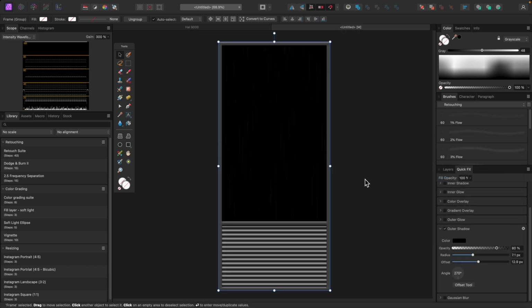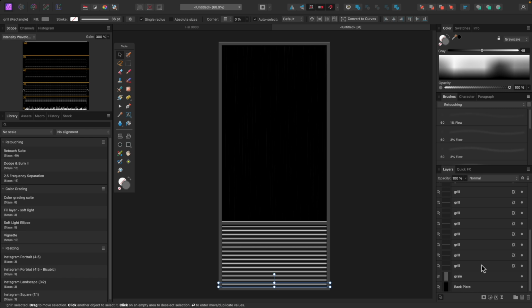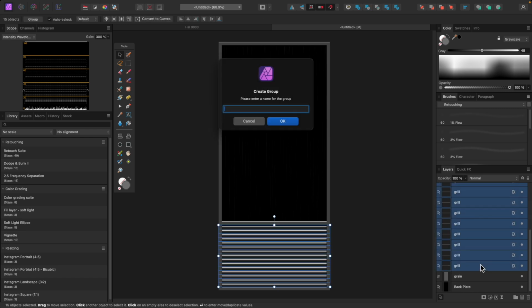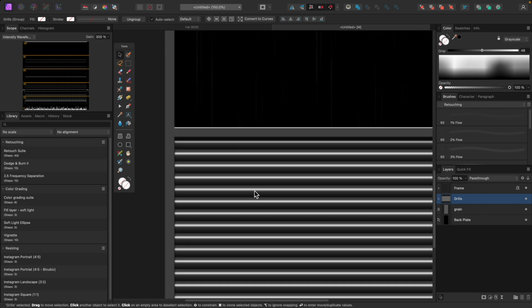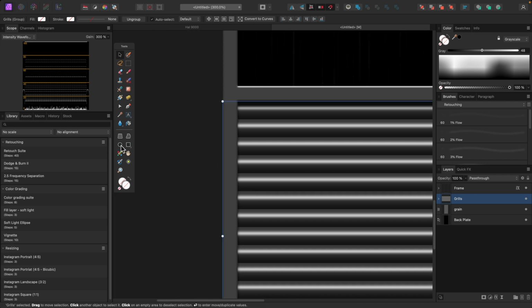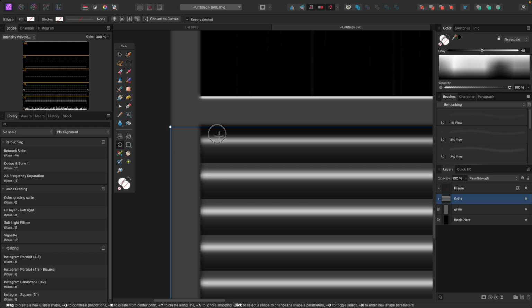Cool. Alrighty. So before we go any further, let's start labeling things. So we're going to group all these together and we'll call these grills. All right, cool. So now we're going to start making the holes, which is actually going to be a very similar process. This time we're going to use an ellipse tool. And let me just go ahead and make a circle here.